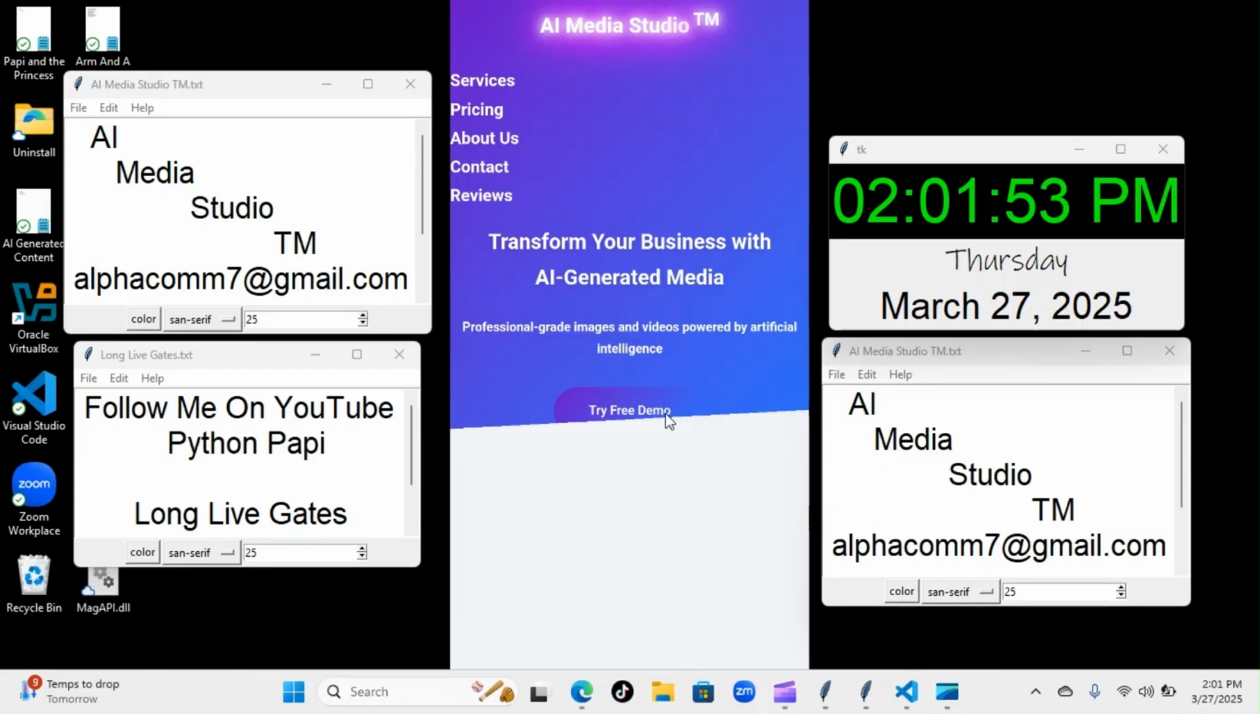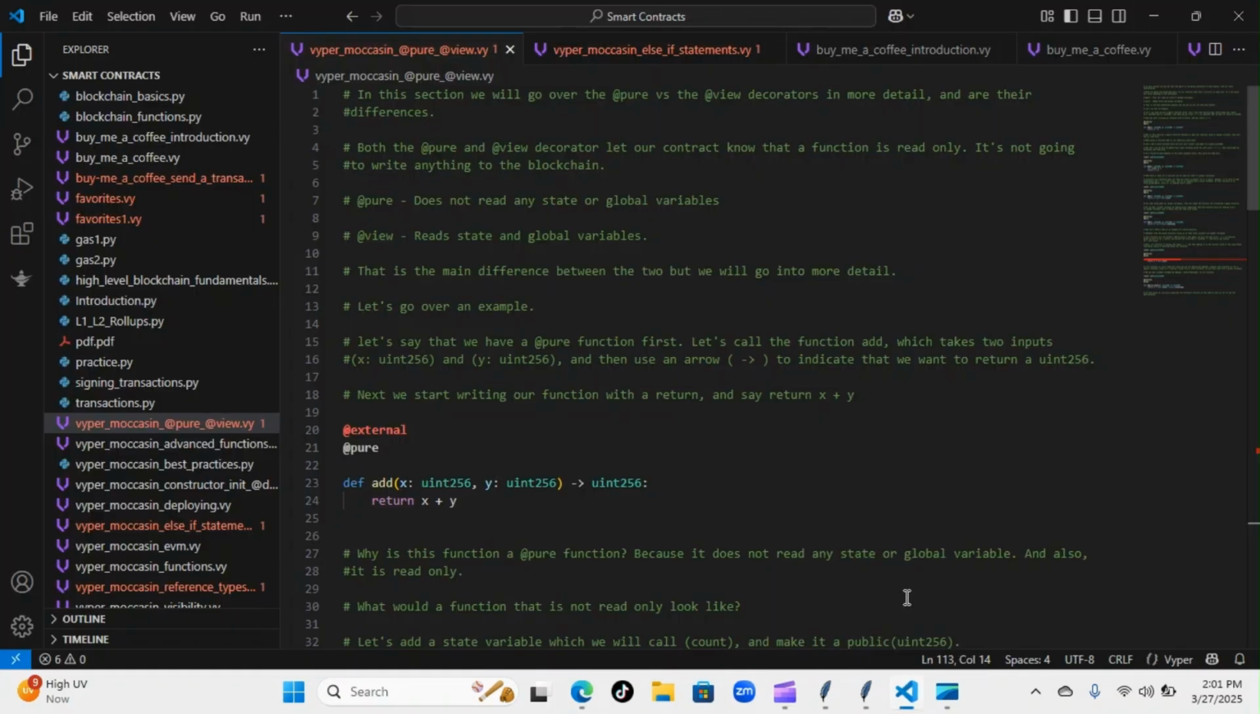All right, on today's episode of Python Papi, we're back inside our smart contracts project. Let's have a look at what we're going to be going over today. Yesterday, we actually deployed our first smart contract. I did it live for you guys. So for the next few days, we're going to be doing some light reading, so I can bring you up to speed on what we're doing now.